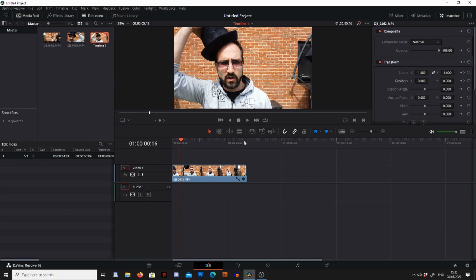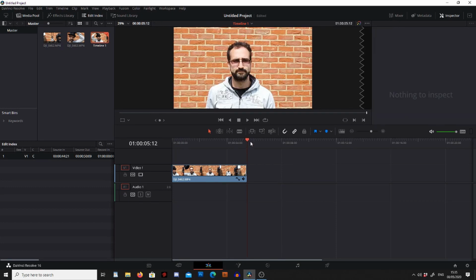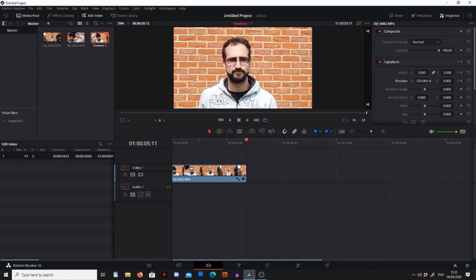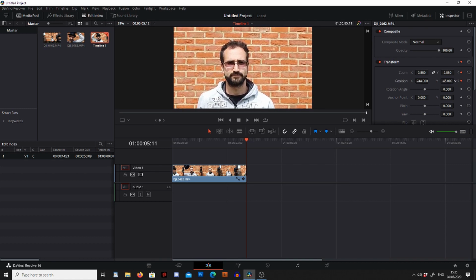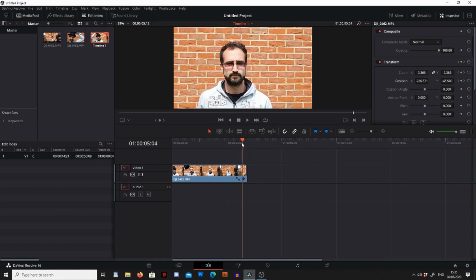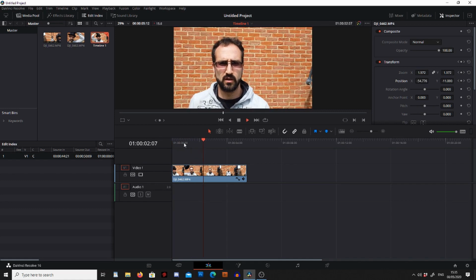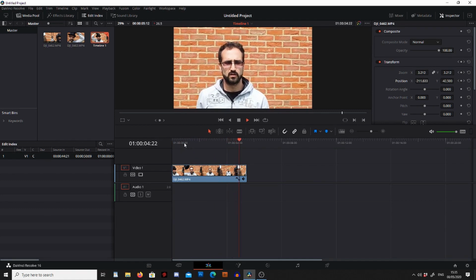So what I'm doing here is I check the size of my face in the first frame and then go to the end frame and try to get my face roughly the same size. I can navigate to the first and last frame using the red slider, and then when I update the zoom and position, the keyframes will automatically update. So when we scroll through, it appears that the background is zooming in.